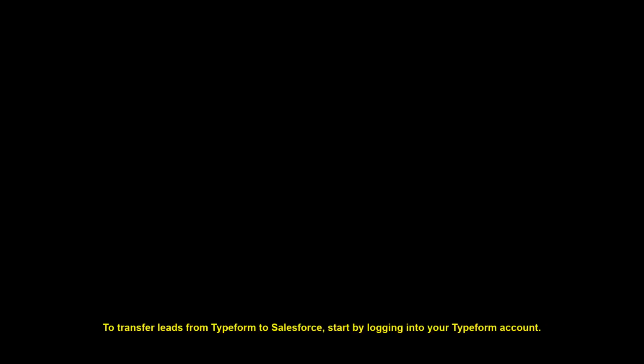To transfer leads from Typeform to Salesforce, start by logging into your Typeform account. Navigate to the form you want to use for lead generation. Click on the Connect panel located on the form's dashboard. Select the Salesforce integration option. If prompted, authorize Typeform to connect to your Salesforce account.